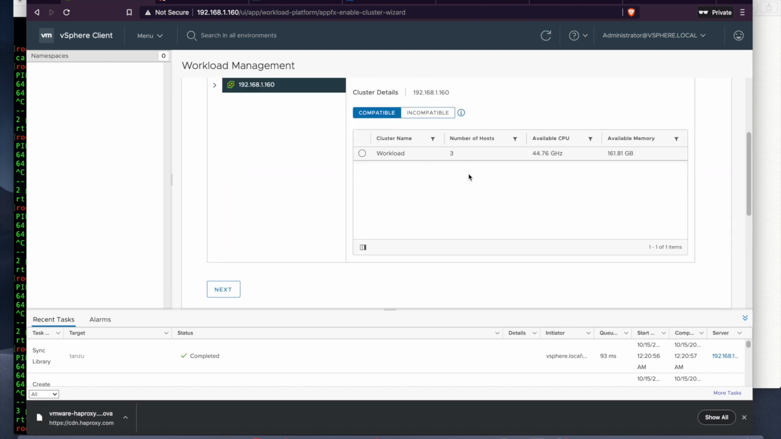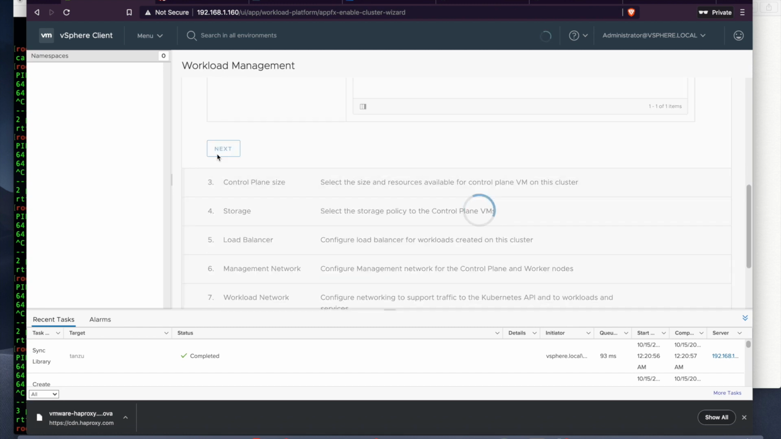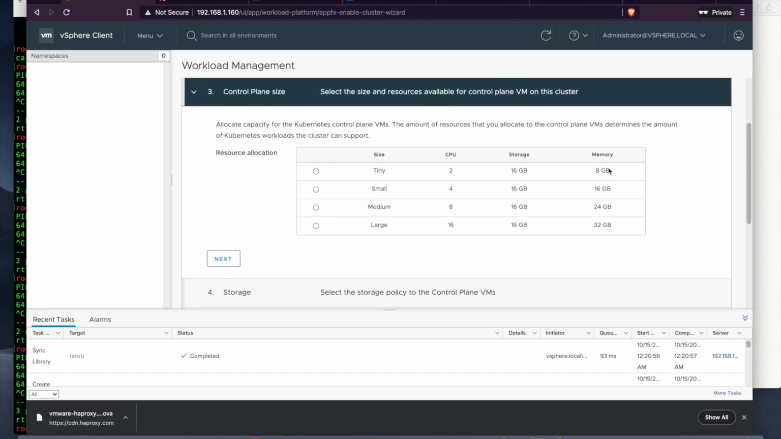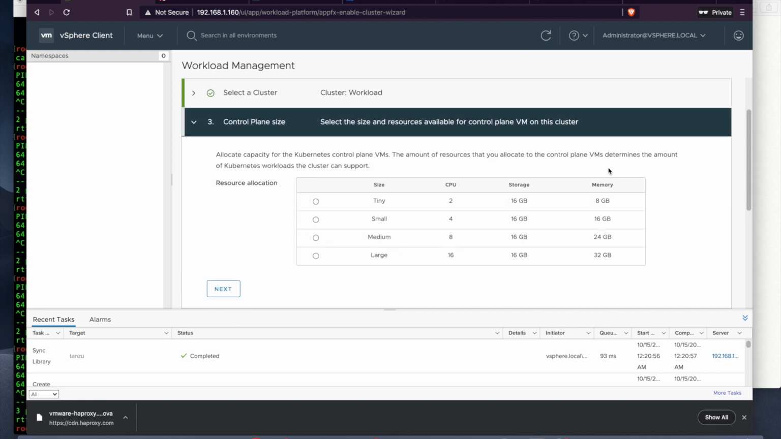So next. Now, the only cluster that's compatible currently with workload management is our workload cluster, and that's because it has all of the necessary configuration applied. So we'll select it. Now, if your cluster doesn't appear in that list, it's probably one of those prerequisites like high availability, DRS, something like that that's just not been configured in the cluster. So go back and see if you can figure out what that is.